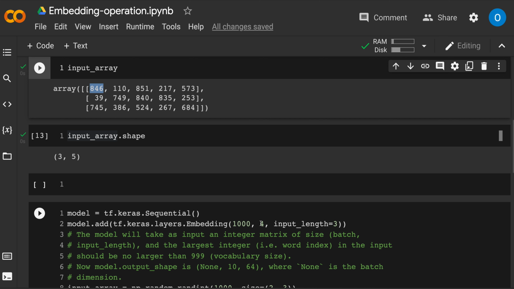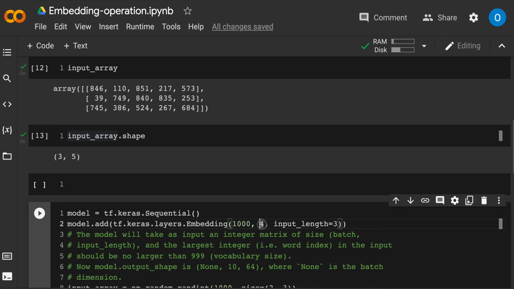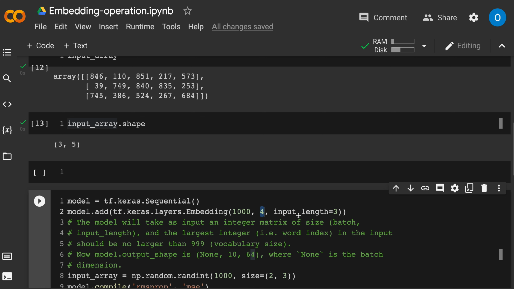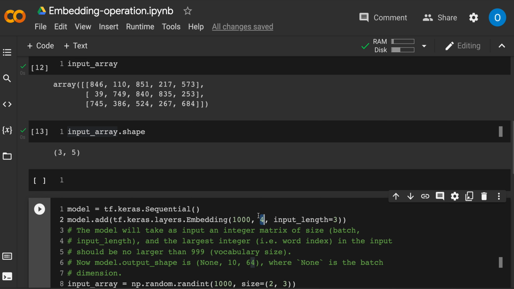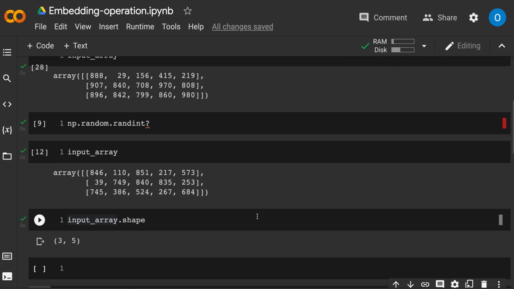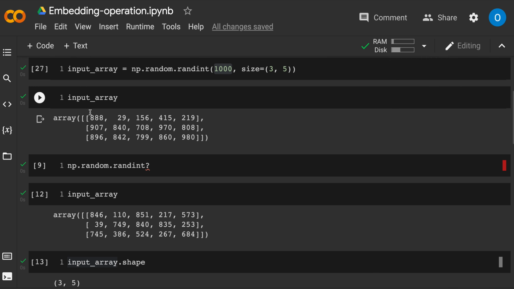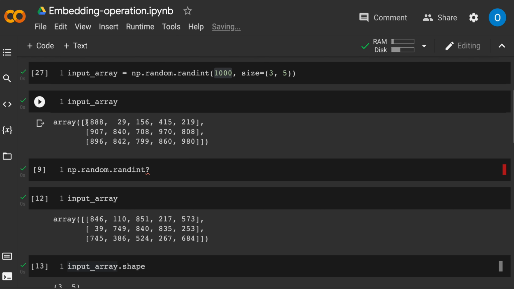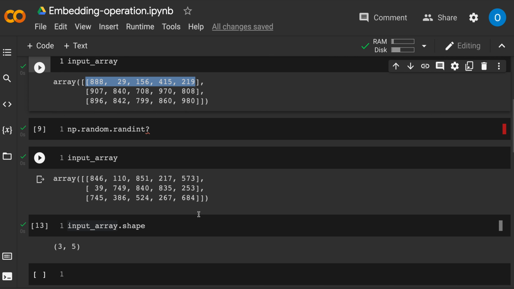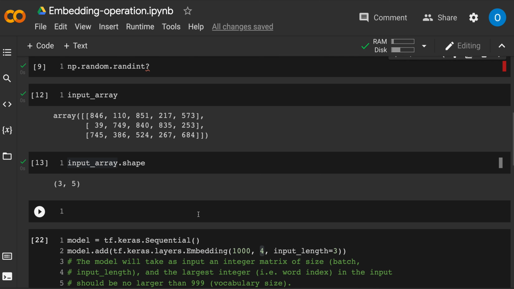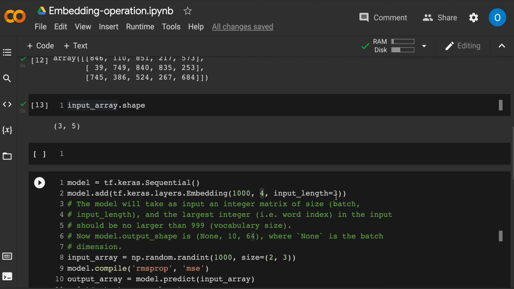Now the size of that vector, the dimension of that vector, is what we're specifying here. The input length tells us the number of rows we're expecting, that is, the number of instances in our input array. In this case we have 3 rows, so that is the input length. We specify this as 3.